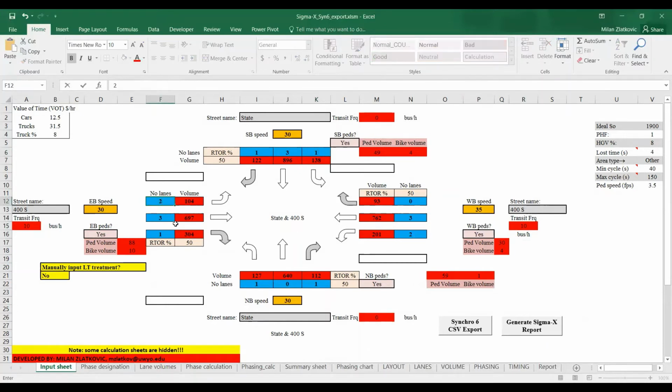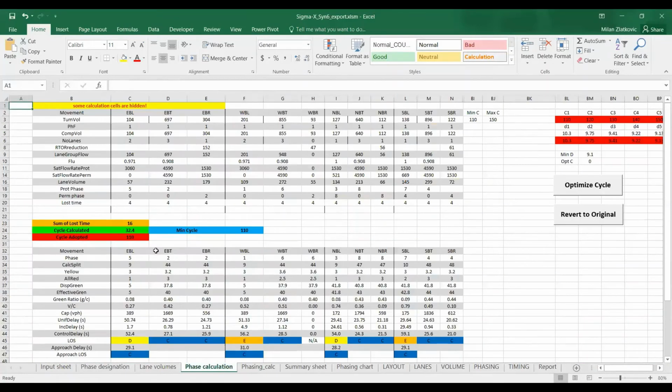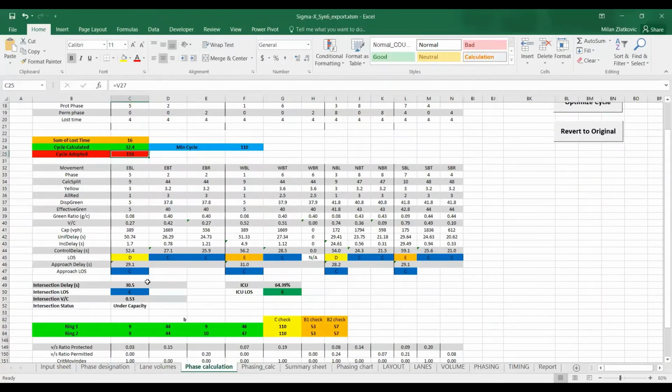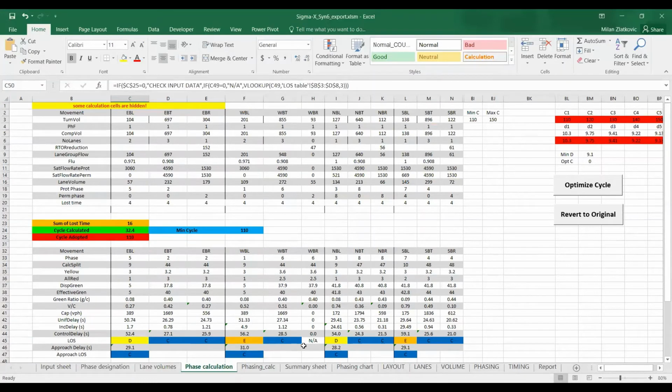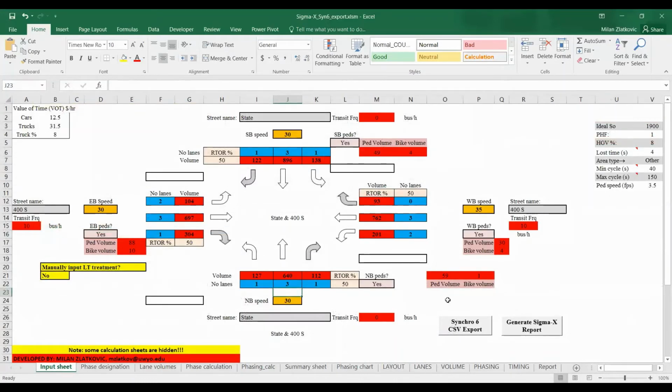Actually, I have 2 left turns here, and then I have 3 lanes on this particular side. So let's go back, phase calculation, there we go. So this is what we had before: 110 seconds, 30.5 seconds of intersection delay, and level of service C for this particular input. Now what I'm going to do is the Synchro export. Actually, I'm going to show you another thing. We can also generate a report in a PDF file, which pretty much corresponds to the report that you would get from Synchro if you run the same thing.